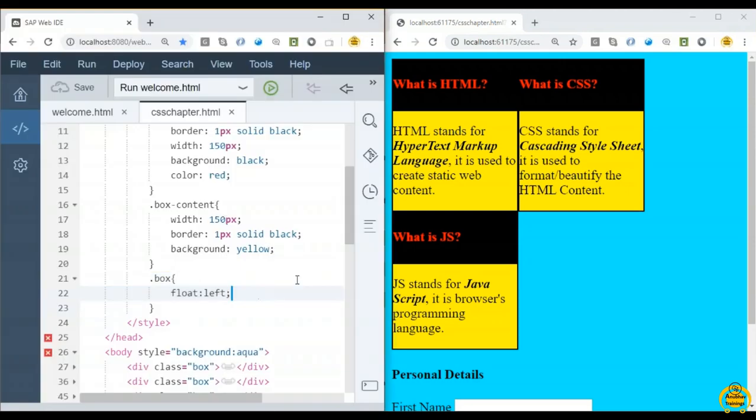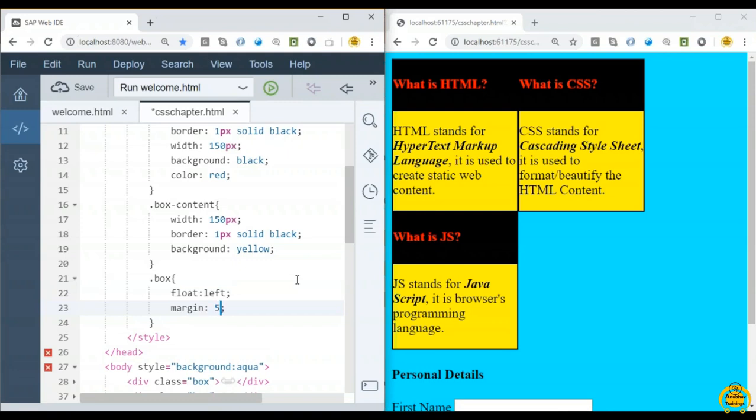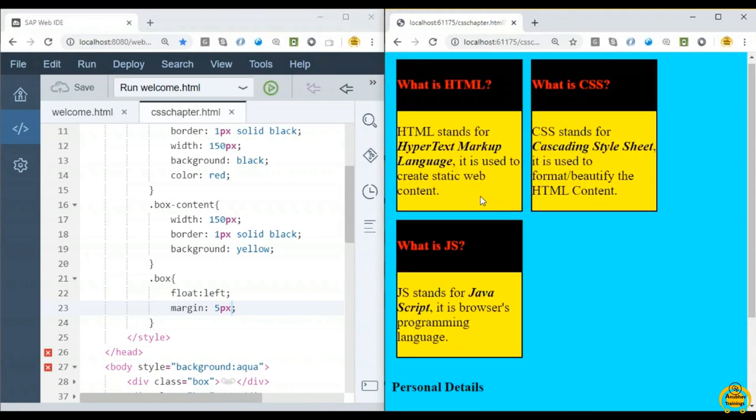Let me go back. Tell me the answer: if I want to bring some space between these boxes coming next to each other, what do I do? Perfect answer, you are able to answer that yourself. Exactly, it's margin. So let's go back and say, between these boxes, please get me a margin of 5 pixels. And watch out, refresh the page.